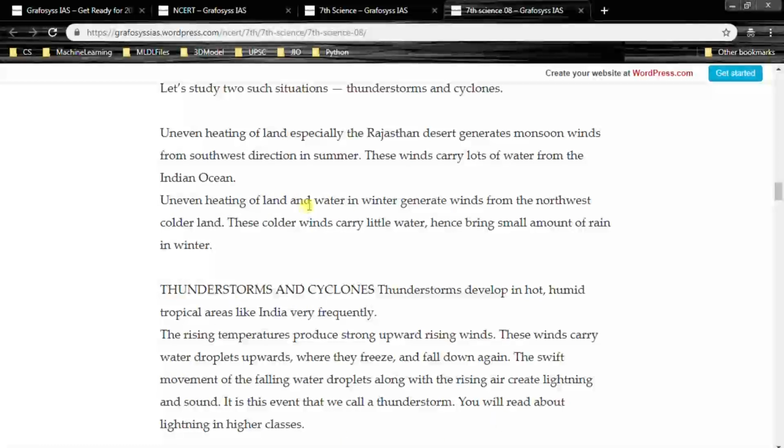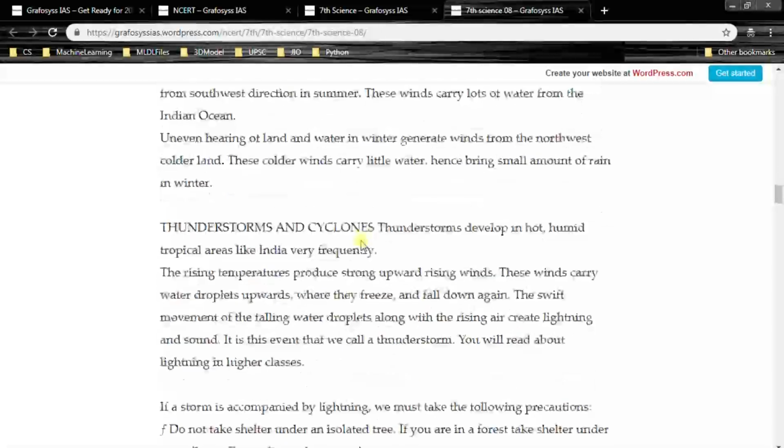Uneven heating of land and water in winter generates winds from the colder northwest land. These colder winds carry little water, hence bring a small amount of rain in winter. So northwest, the winds from northwest carry little water, so they bring a small amount of rain.